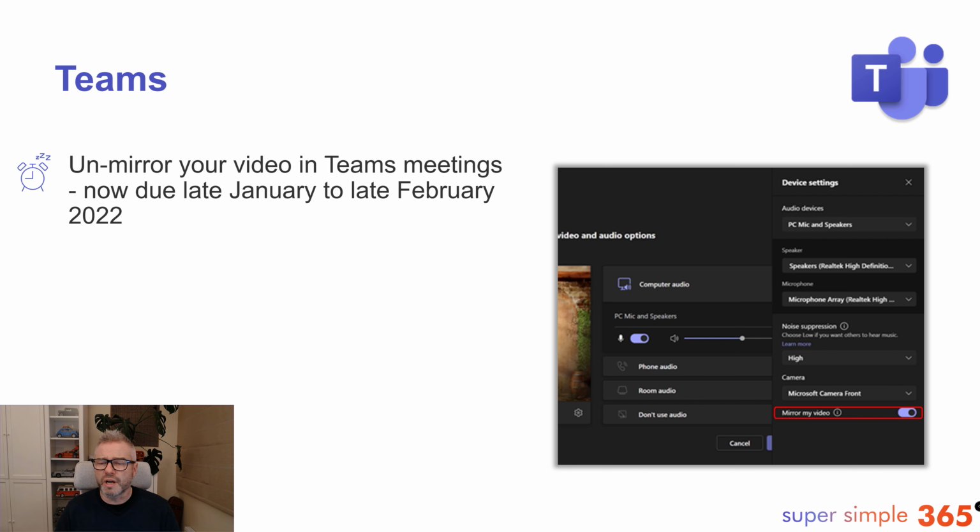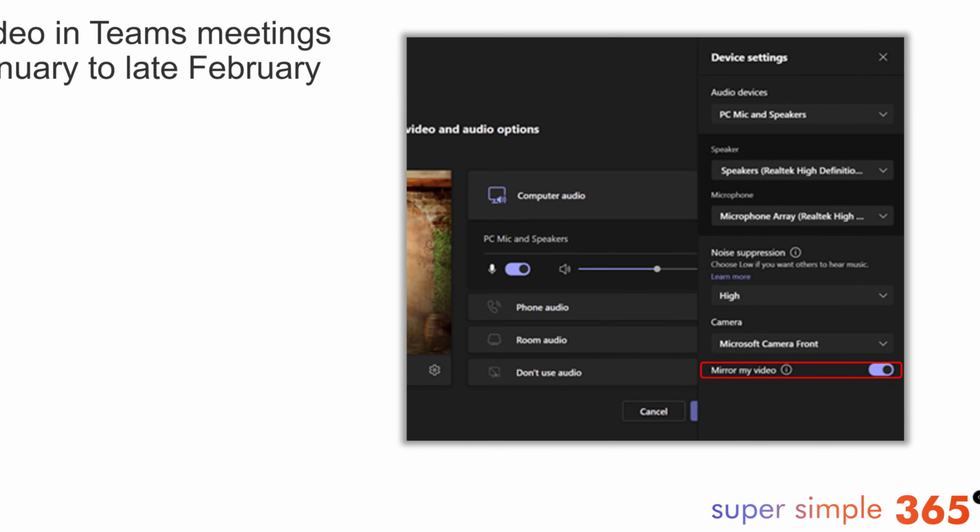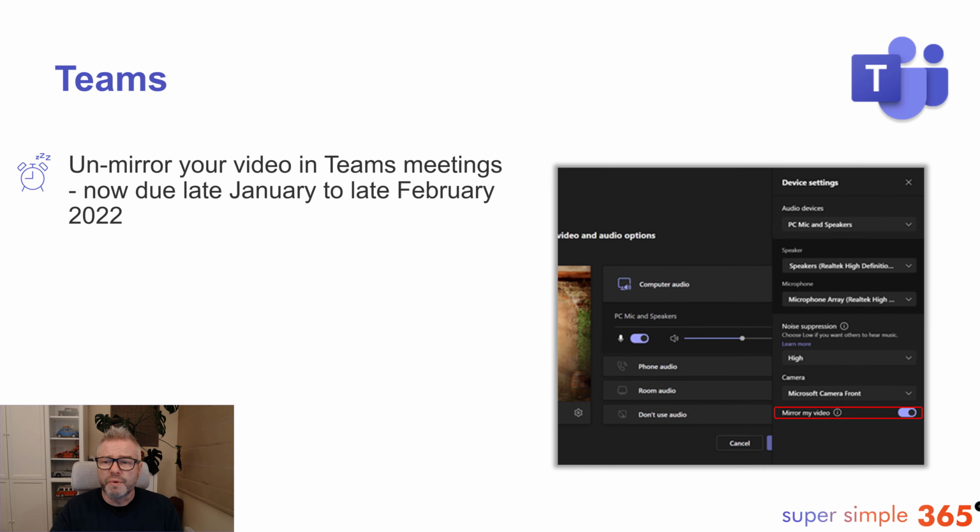So this is just, you know that weirdness when you've, say, got a virtual background and it's got your company's logo and it's the wrong way around, or when you're using your hand and you're pointing towards something and you're going to go in the wrong way to what you're seeing on the screen. It just allows you to unmirror that. You see on the screen there that in the settings, you can turn off mirror my video. By default it's on, which is the experience you have now, but you're going to have the ability to turn that off.